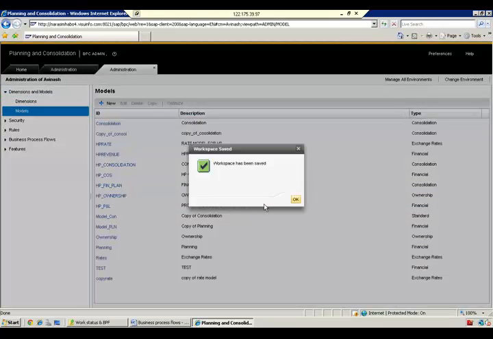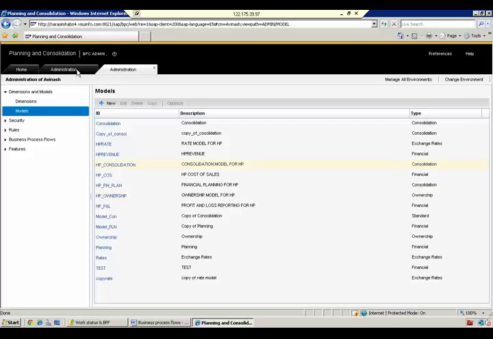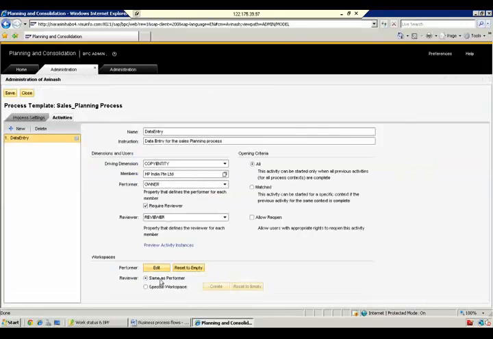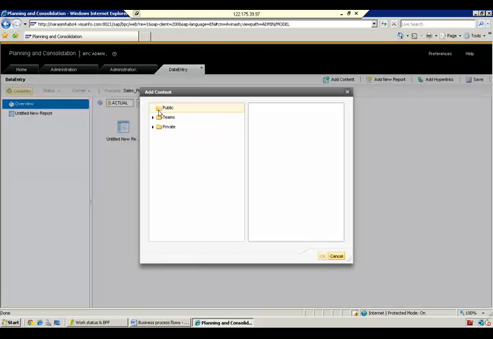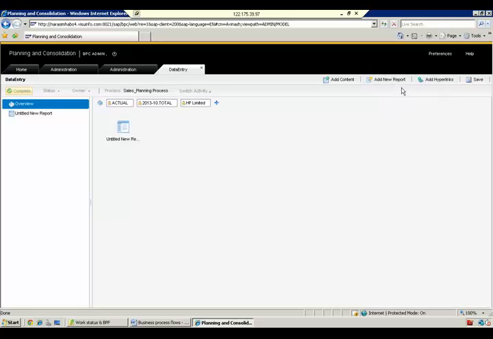I'll not save that because it will take a lot of time. What I'm trying to say is I can add new reports and input forms which I have created through EPM and saved in various public and private folders. I can also add a new input form, but I'll not use this, it will take a lot of time. So we have added one report.